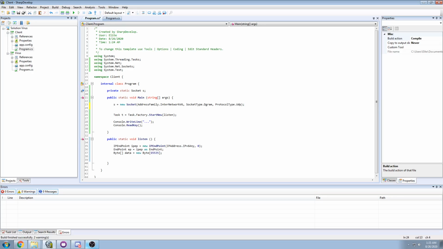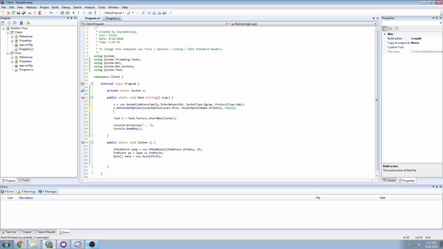but we're just going to be using UDP connections for this series, and we're going to set the socket option of this socket, and right here we're just doing this to add compatibility for IPv6. So we're going to set socket option level to IPv6 and socket option name IPv6Only. And you don't have to worry about the last parameter there, just set it to false.